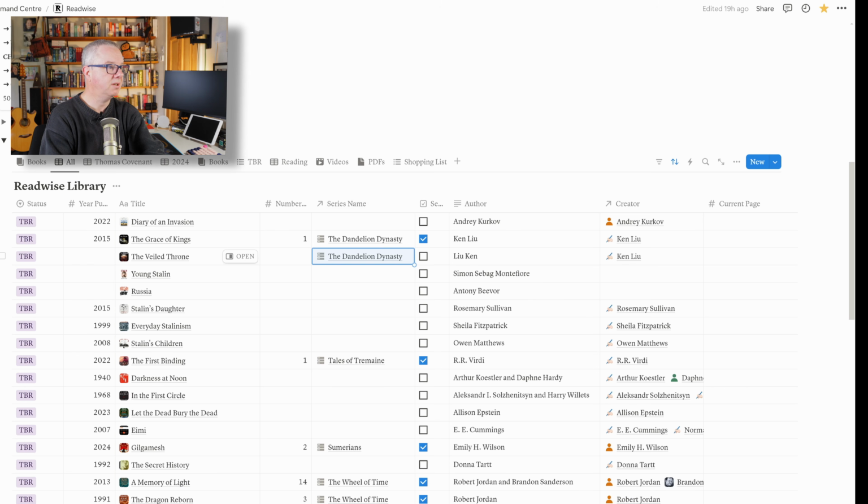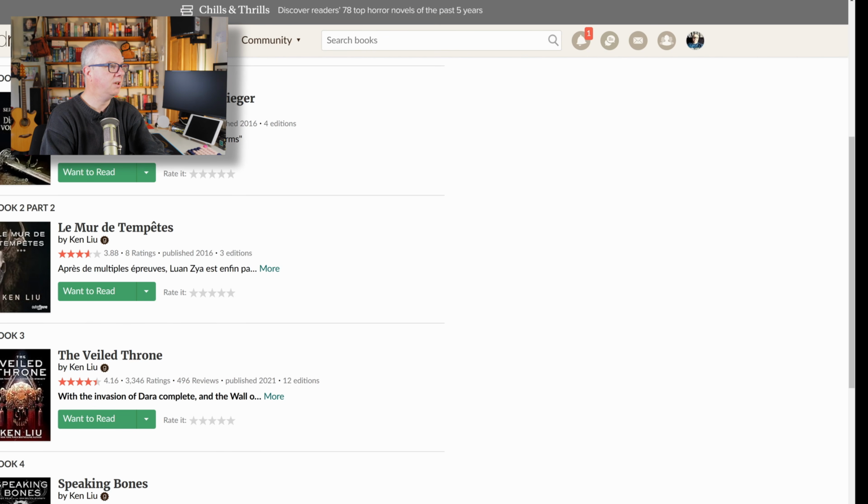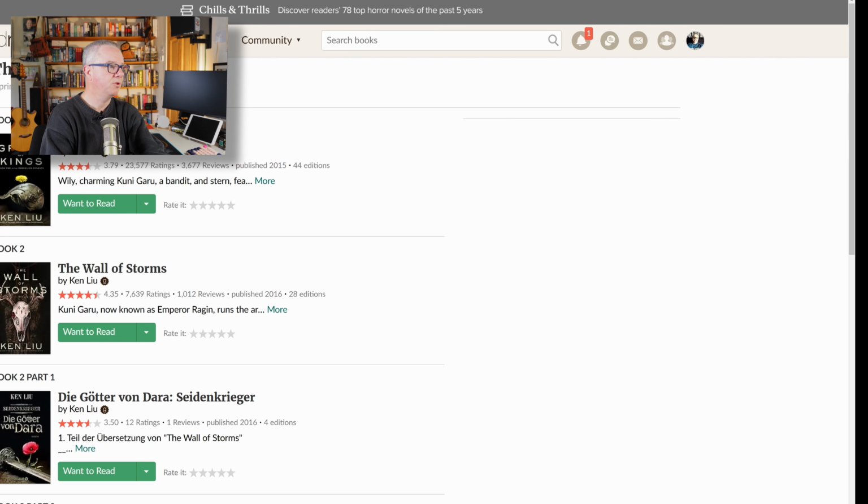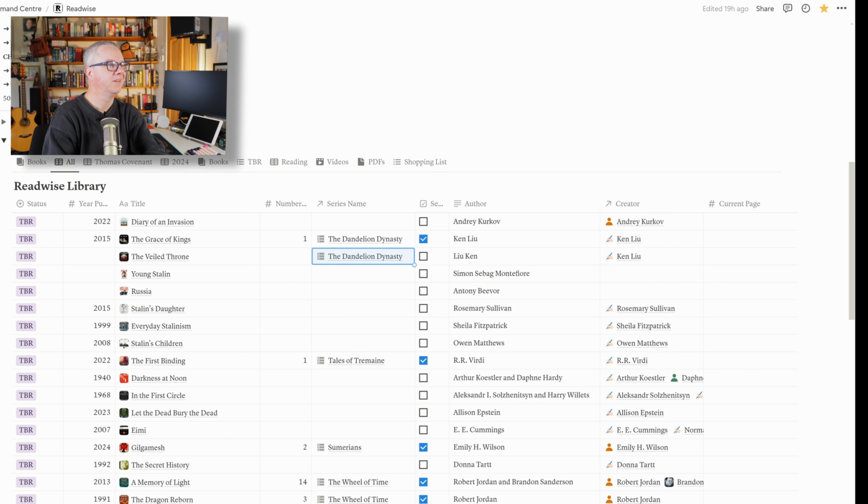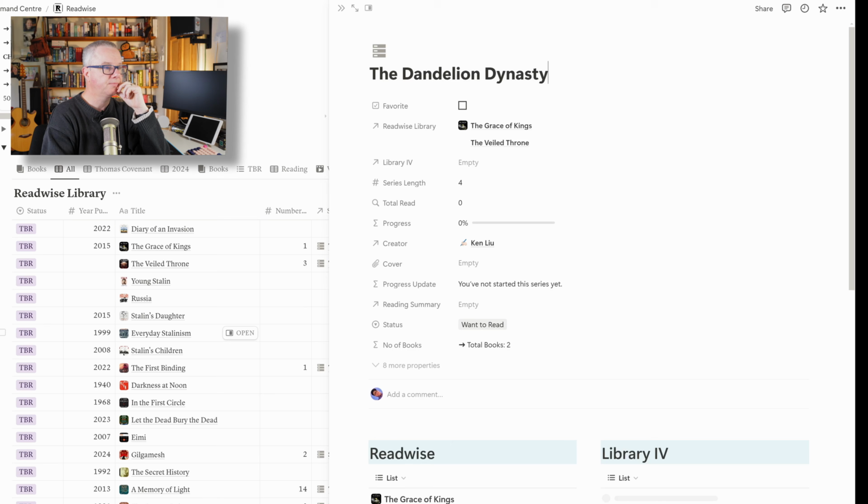Dandelion Dynasty, The Veiled Throne. Did I say it was number 3? Yeah, it's number 3, so I'm going to have to get book 2, haven't I? The Wall of Storms. Why have I got 3 and not 2? So if we put that in here. So yeah, let me just show you the other view.